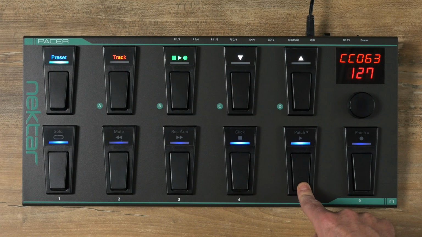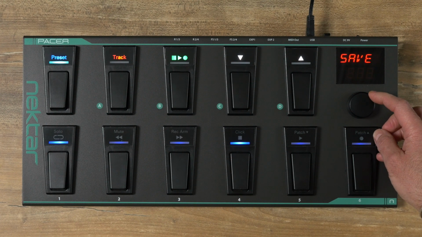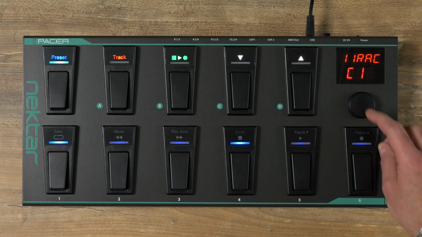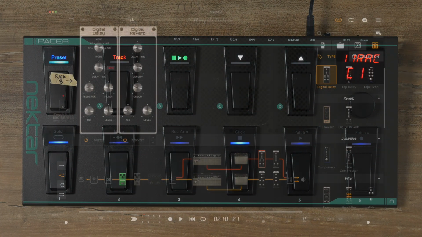To save your settings in the PACER preset, turn the data encoder until Save appears in the display and press the data encoder 3 times. This setting is now saved in preset memory location C1.